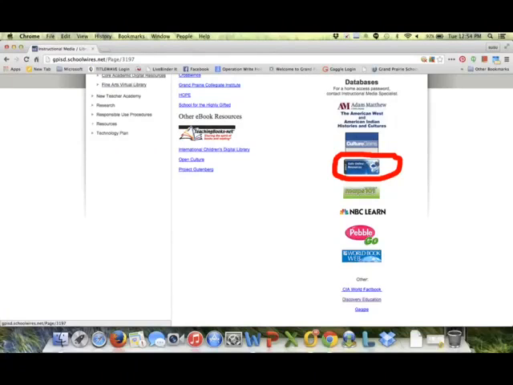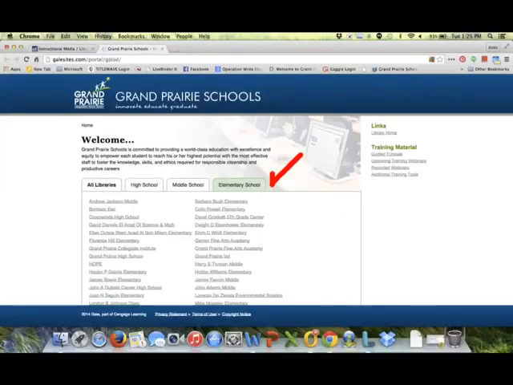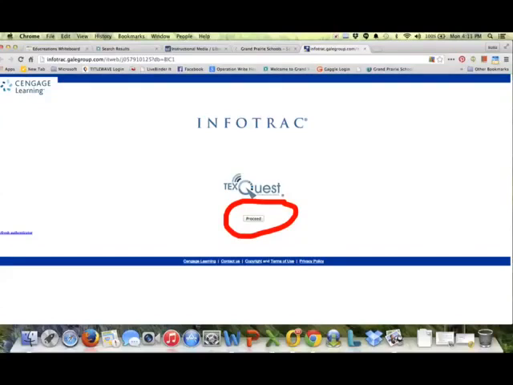The next database we're going to look at is the Gale database. It has several different components within it. Once you click on the icon, it brings you to this screen. Elementary schools need to click on Elementary School and then click on the school. If you're taken to this page here, you just simply click Proceed. If it asks you for a password, the password is LEARN, all lowercase letters.